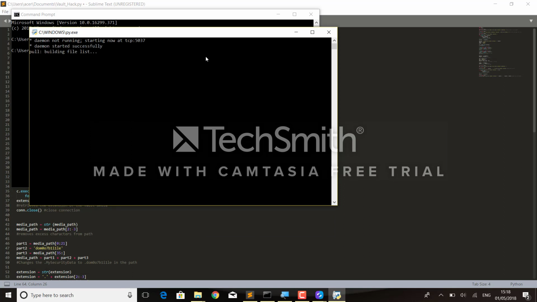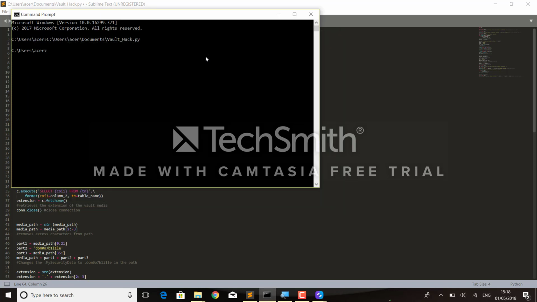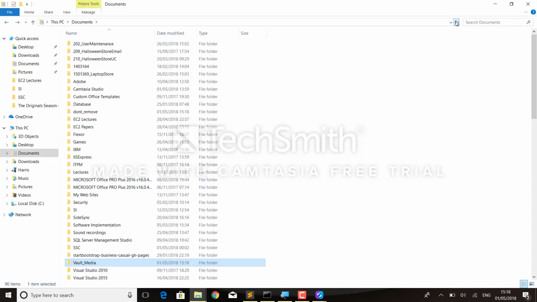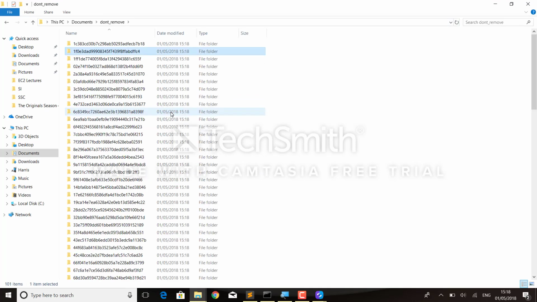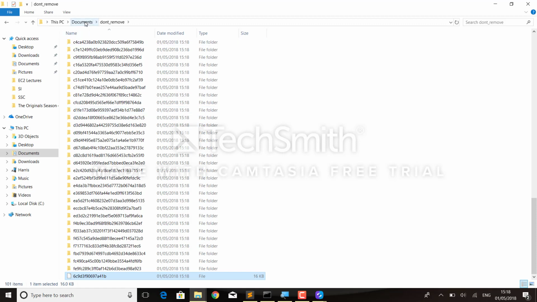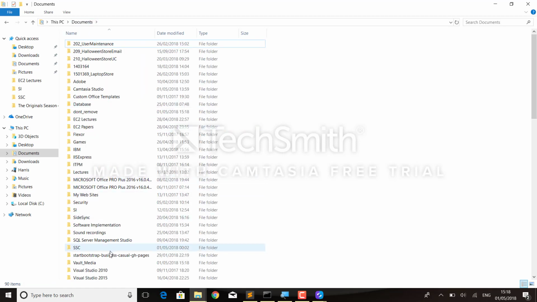As you can see, it's now running, it's pulling the files that we need, and there it is, it's finished. So now when we check our documents folder and refresh it, we'll see a new folder called don't remove. This is where we pulled all the folders that they would possibly store it in, and at the end we have the SQLite database file that we use to retrieve the image that we stored in the vault.